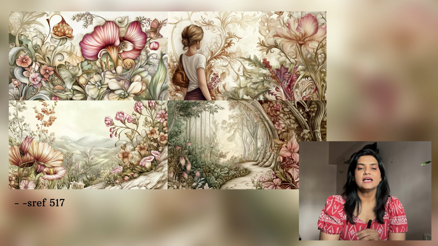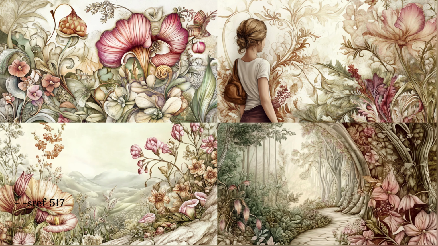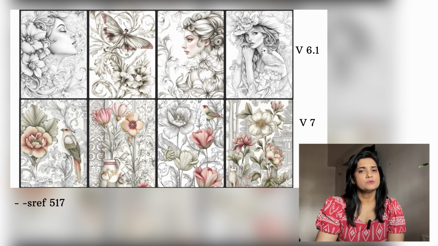SREF 517, Baroque Floral Whimsy. This style reference code has ornate Baroque style flowers and detailed landscapes. Amongst coloring book page generations in both versions, I prefer 6.1 as it is more detailed and suitable for coloring books, ideal for teenage coloring books.